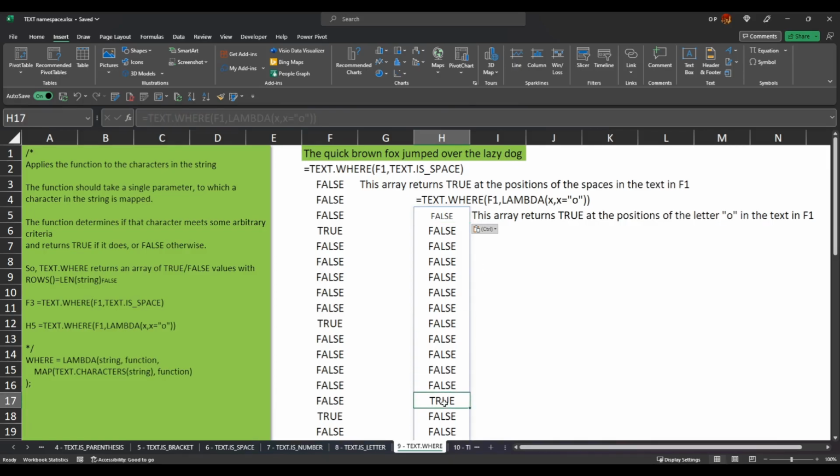And you can see that this one is true because the O in brown is in the same position in that string as this true is in this array. So why I created this will become clear in just a moment, but that is text.where.